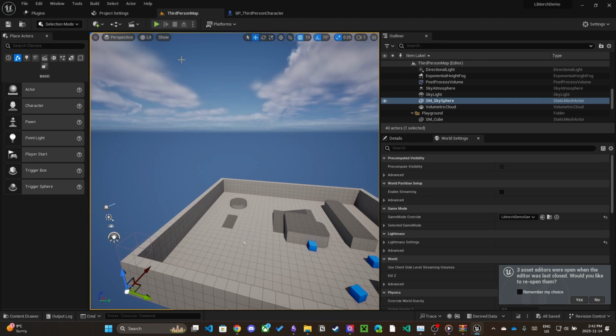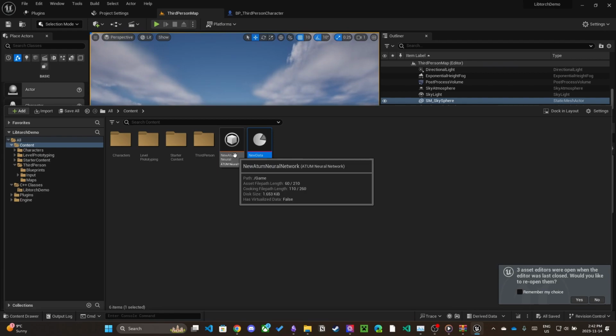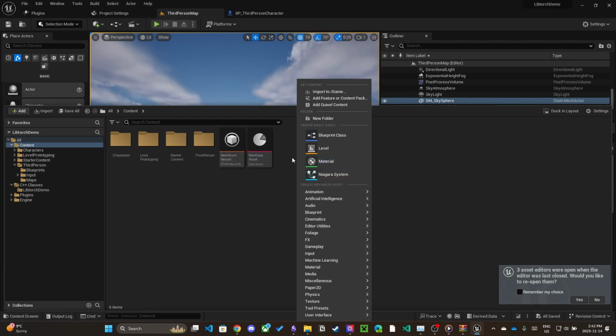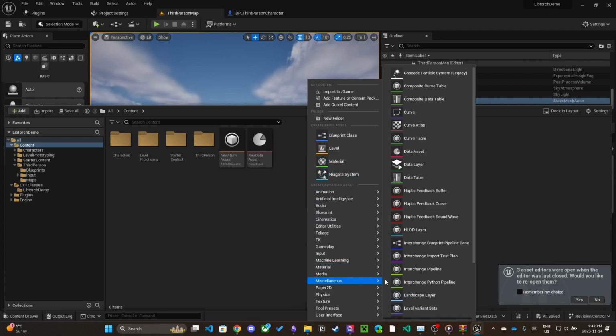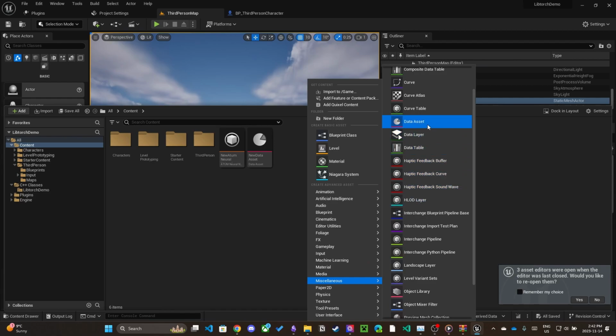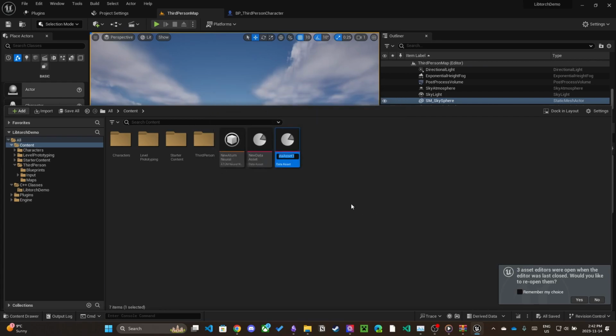Anyways, so it's going to be set up in the third person character, but it's not actually where we start. So you got to create the layer information and then the actual neural network. So why don't we start with the layer info. So right click and go down to miscellaneous data asset. Okay, and then look for Atum neural network layers data asset, just like that.